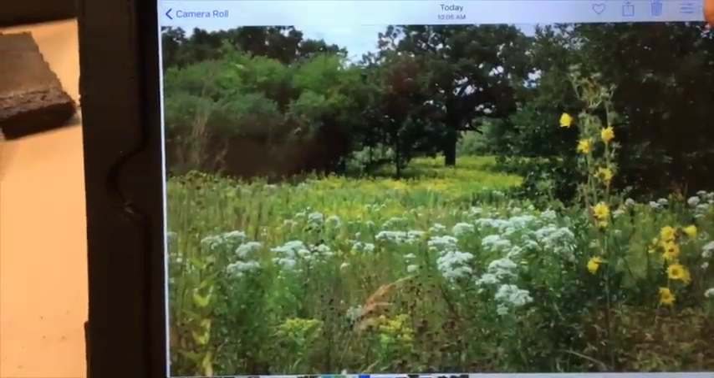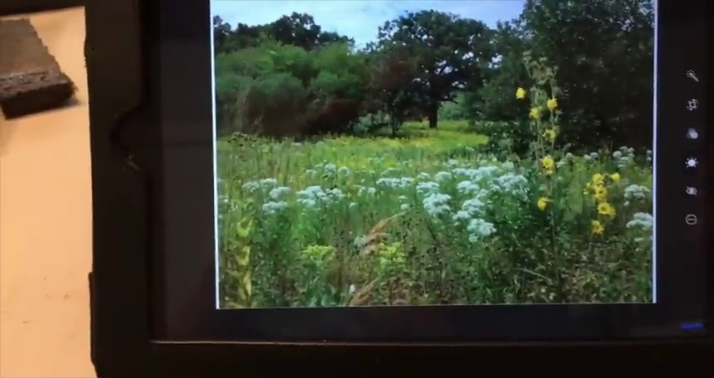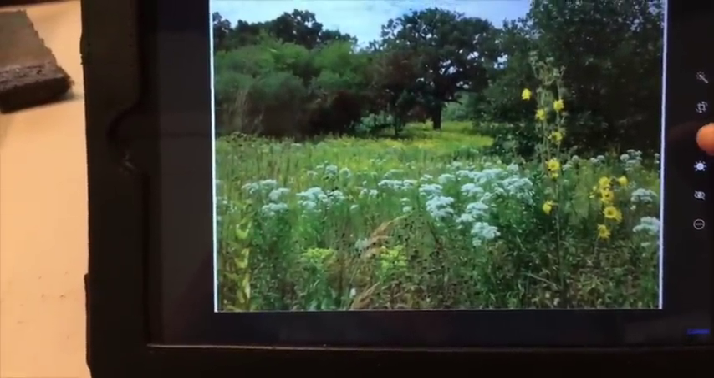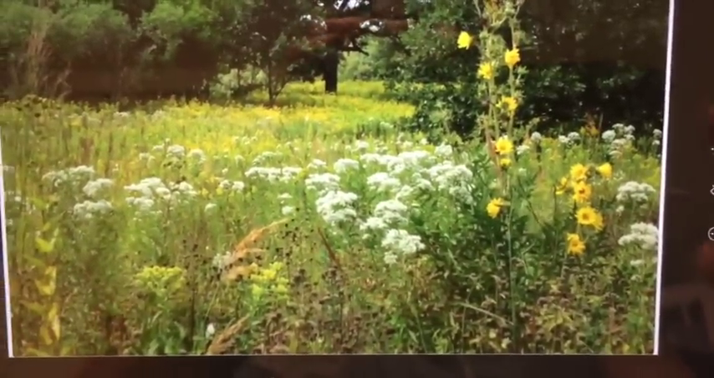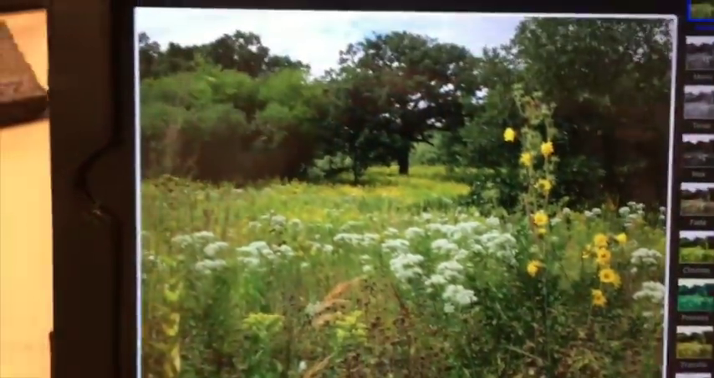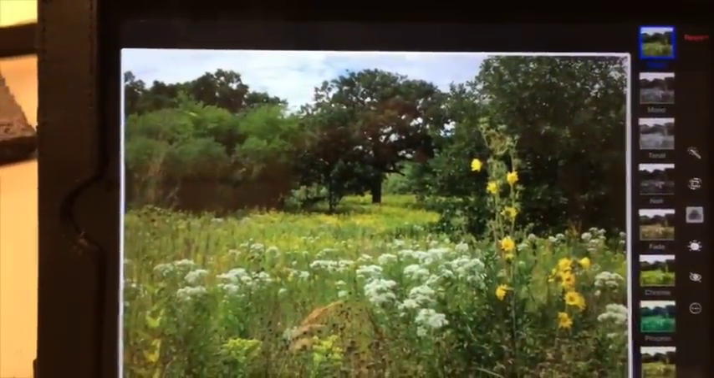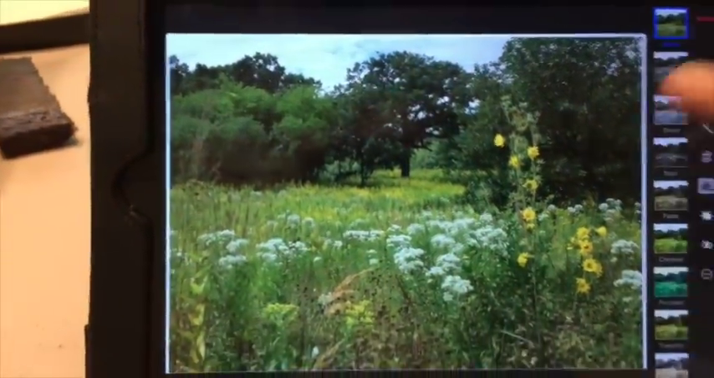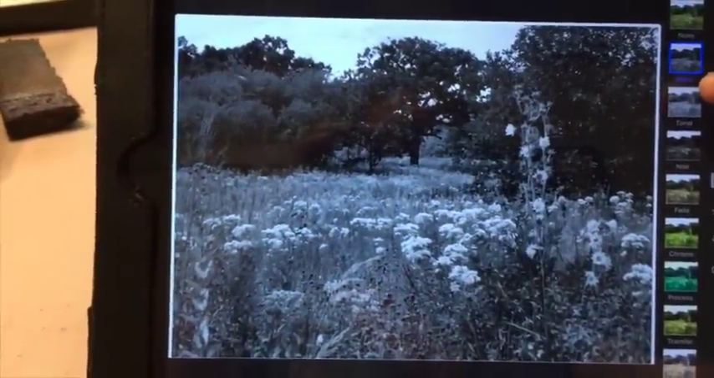I simply go to the edit section when I'm in the photo, and you can do it multiple ways, but this is a quick way to do it, where you have the option to choose different filters. There are apps that do this too, but this is the built-in one on the iPad or the iPhone. Now, take a look at this. This is the normal one. Then you can quickly flip through some of these.